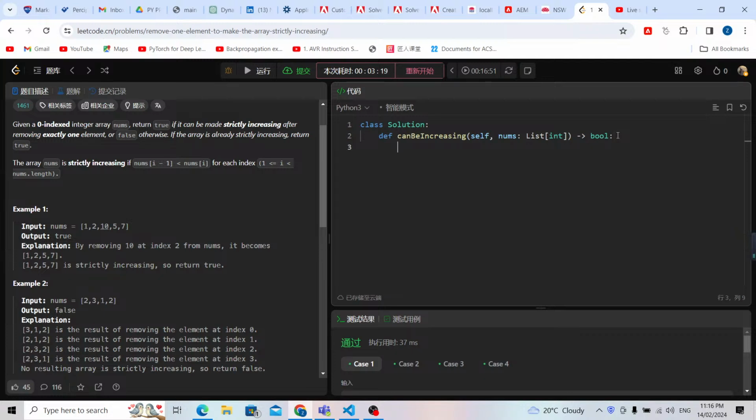So for the brute force, I'm going to check the numbers one by one. For i in range length of nums, I'm gonna check the numbers one by one. I'm gonna use a check function, which is used to check if it is strictly increasing. At the index i, I'm gonna remove the current number. So it is nums[:i] plus nums[i+1:], which starts from the next number.